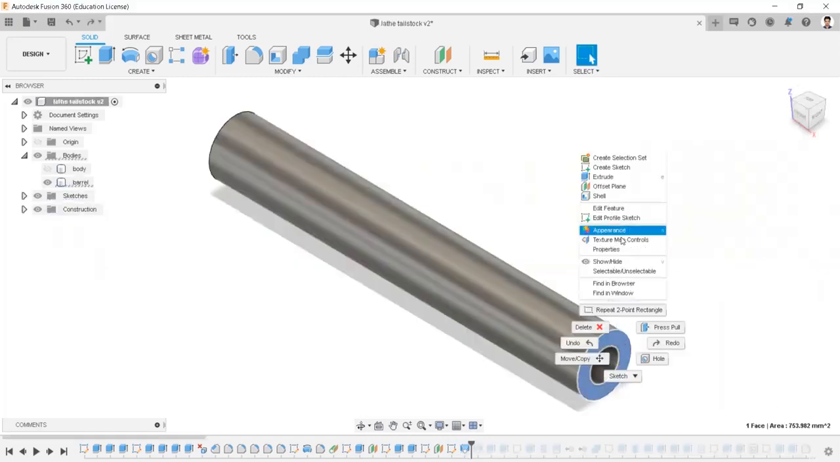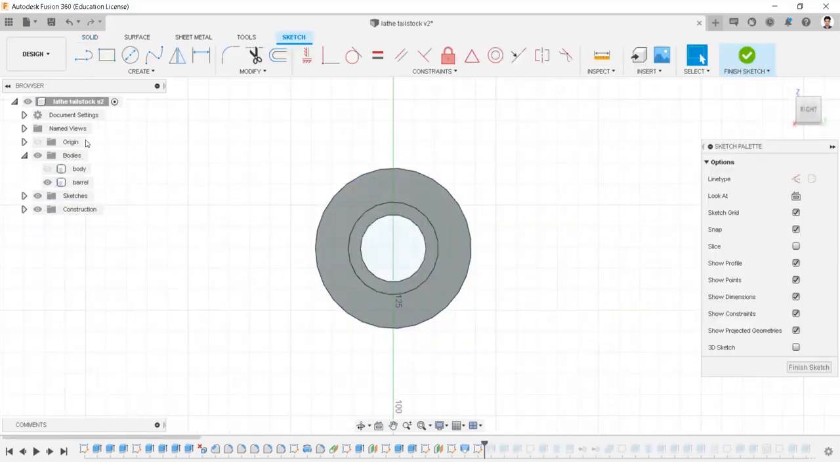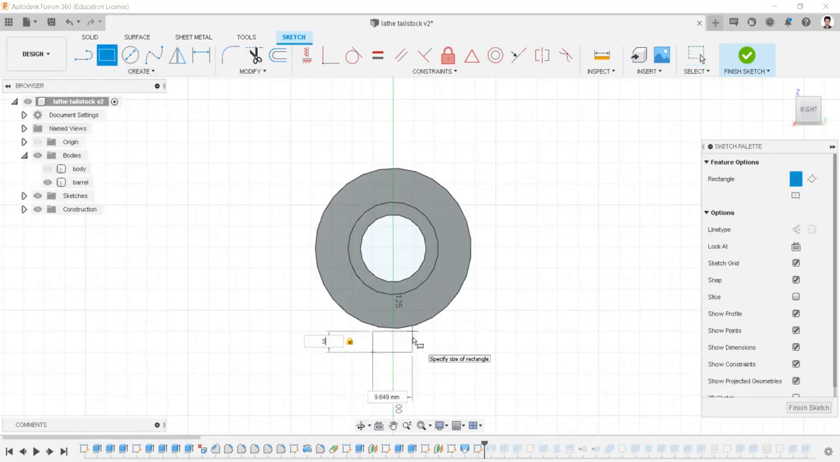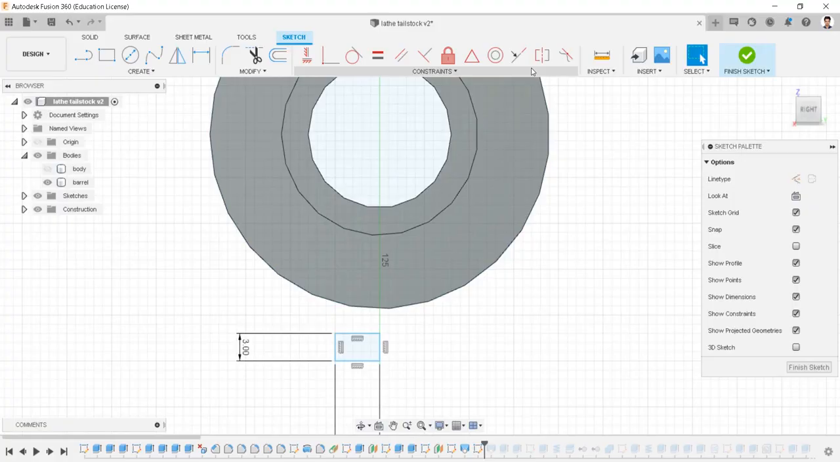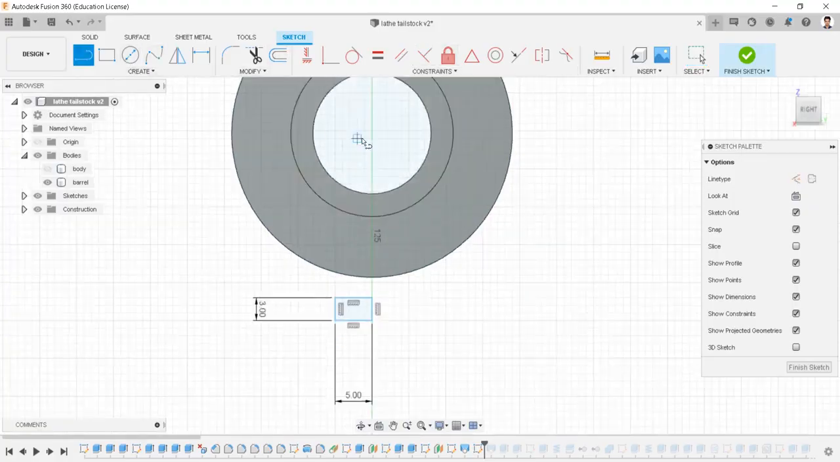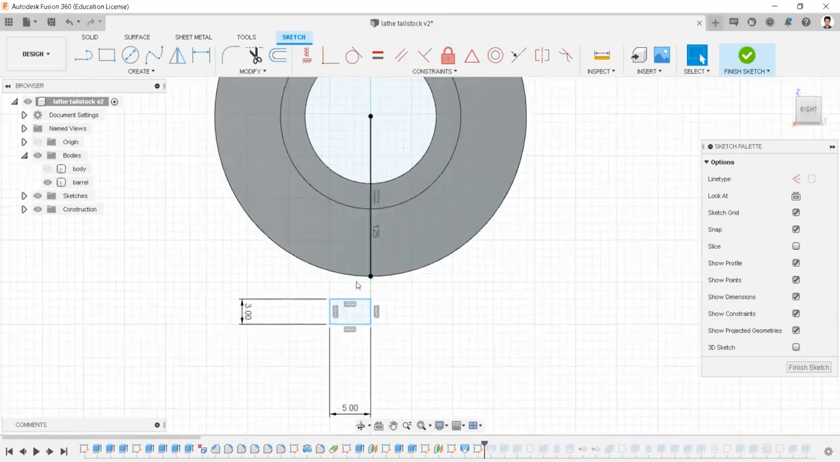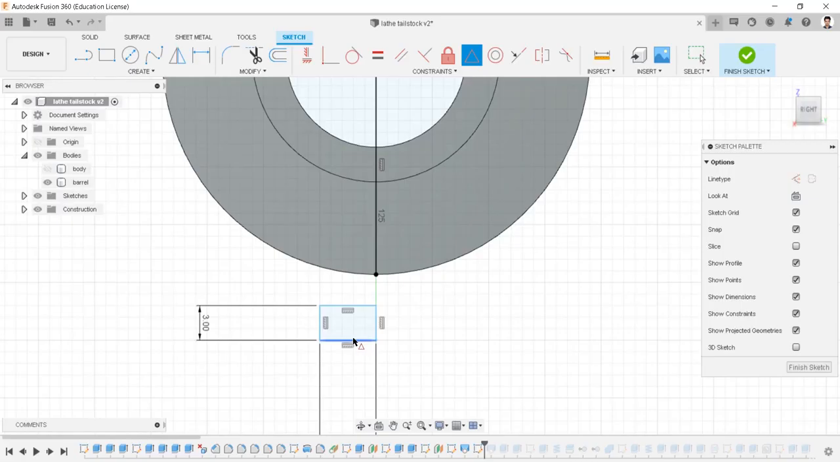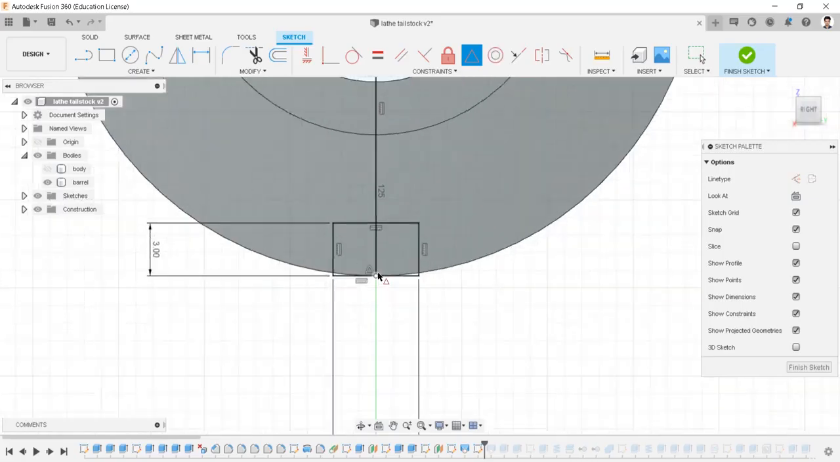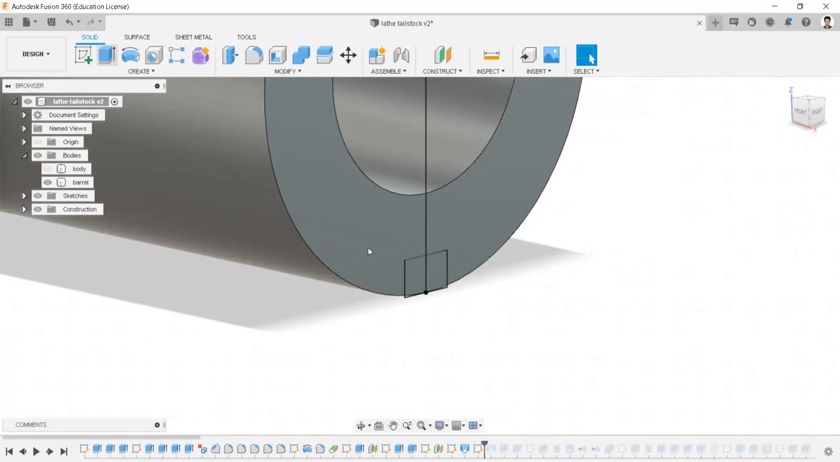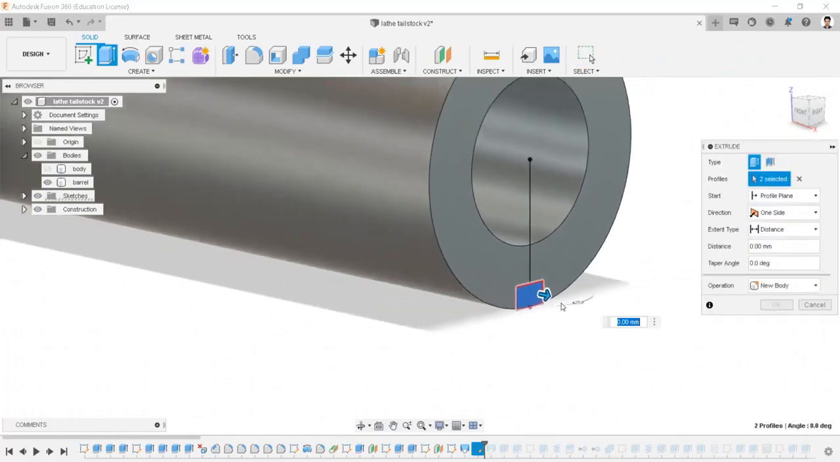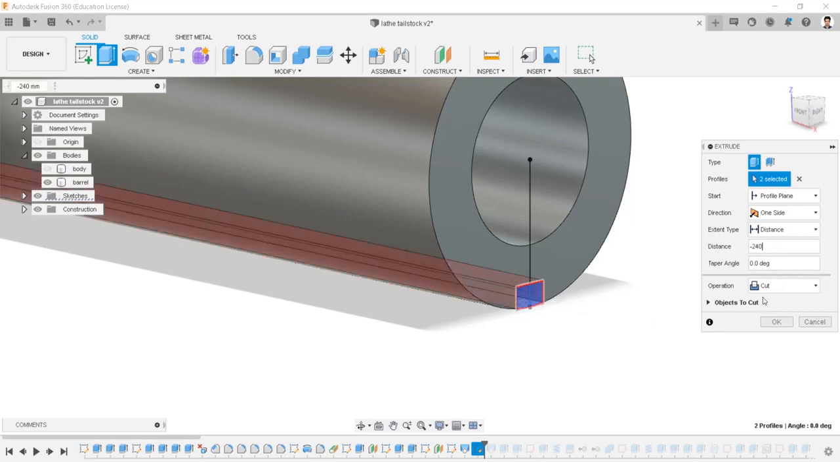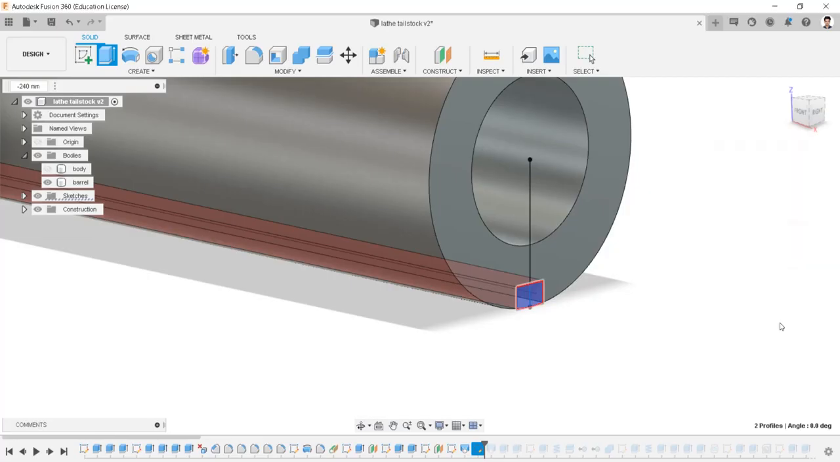Create a sketch on this face. Draw a rectangle of 3 by 5 mm. Draw a line of 19 mm from the center. Make a midpoint constraint to this line and this point. Extrude this profile for -240 mm, operation as cut.